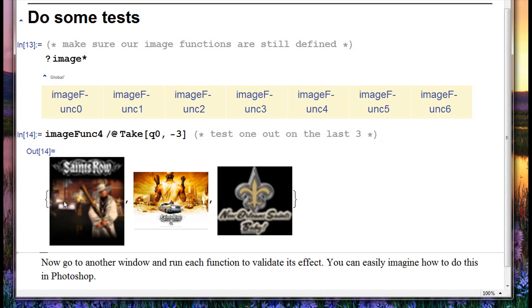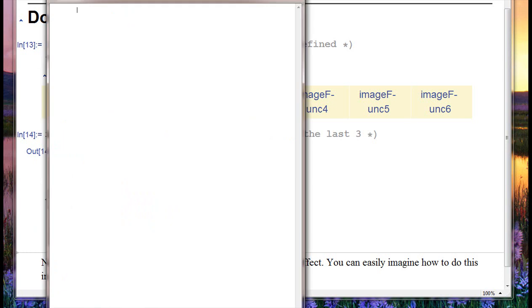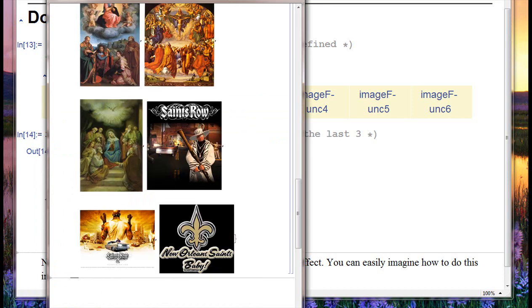And it looks like, so here's an image that's been blurred. I guess all 3 of them have been blurred. This one doesn't look blurred, but that's probably blurred compared to how it originally looked. Now go to another window and run each function to validate its effect. You can easily imagine how to do this in Photoshop. Okay, so let's first see what's in Q0, just for grins.